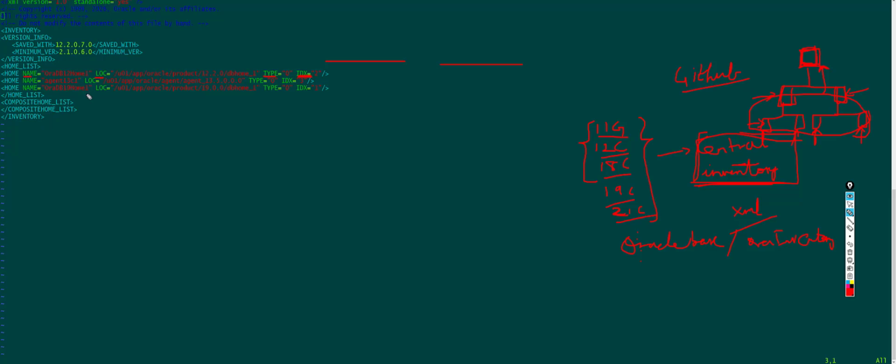registered in this inventory. It is not only about the Oracle database, so you should not think of it that way; it may be any product. It may be Oracle TimesTen, it may be Oracle GoldenGate, it may be anything. I'm just giving you some examples.